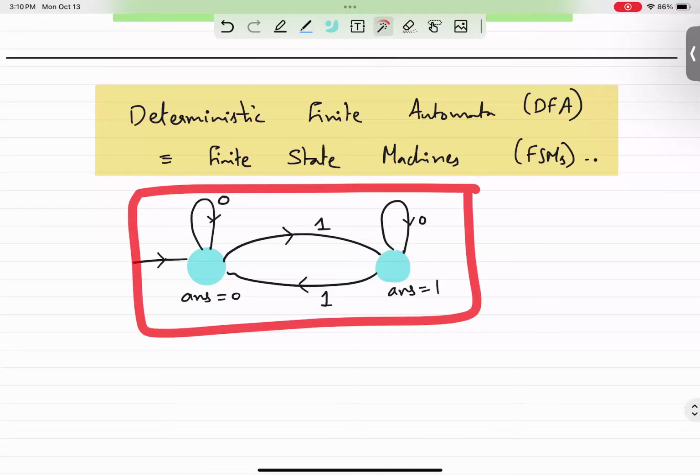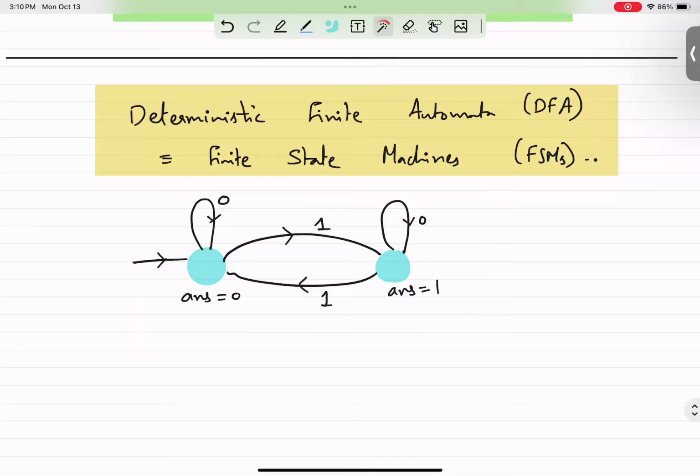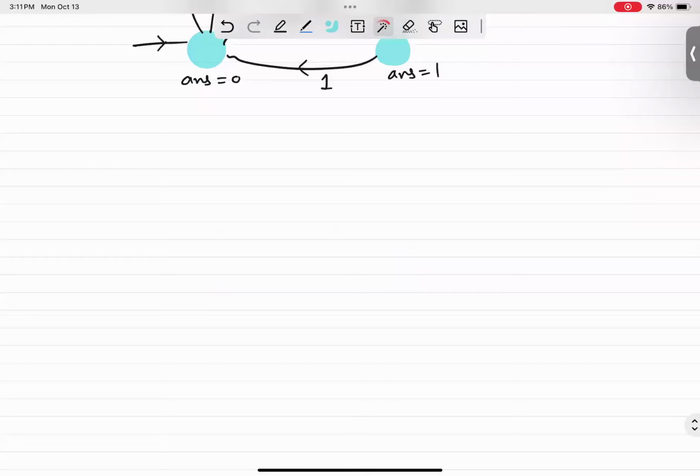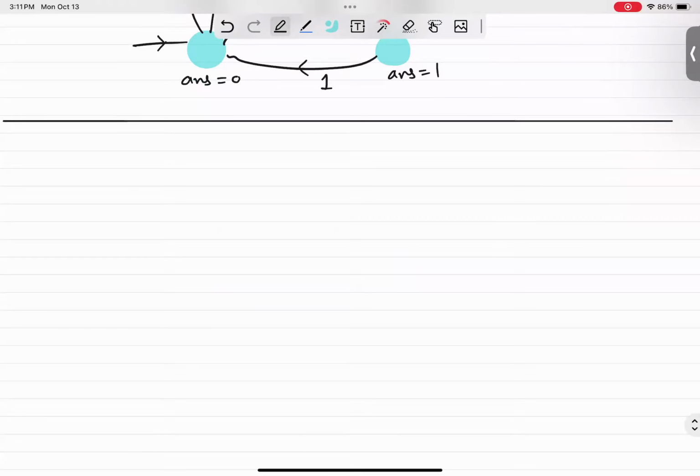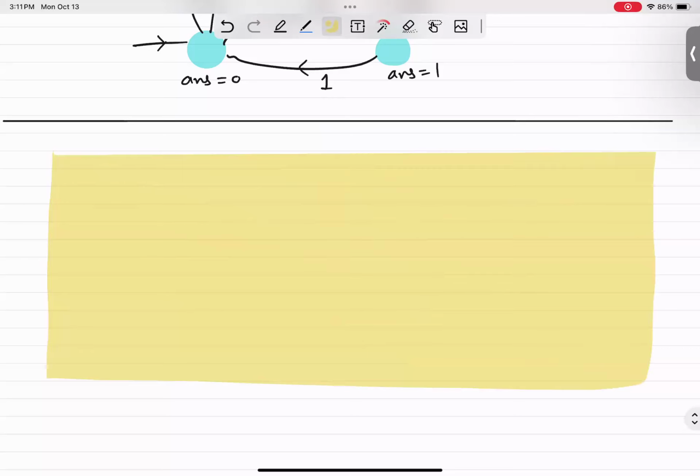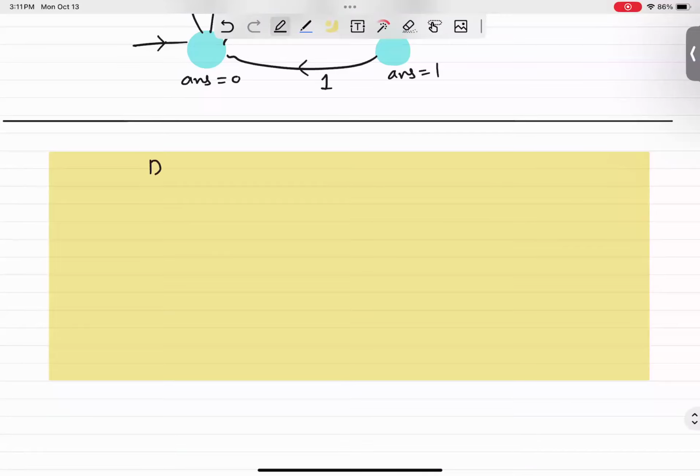So this diagram doesn't depend on the input length you are going to feed into it. The description is independent of the length, but it'll give the right answer no matter what string you give. So that's what we are shooting for. And as a toy model, these DFAs are very useful in that regard. Okay, so let me formally define deterministic finite automata.